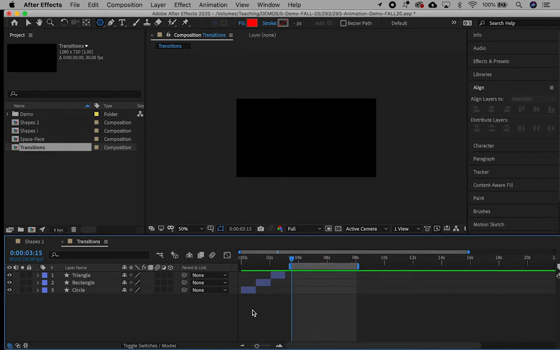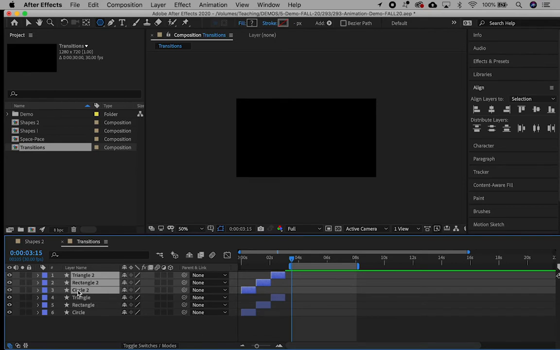I'm going to select my triangle, shift select my rectangle and my circle, and I'm going to copy and paste. And the order I've selected them actually matters, because if I press Command C and Command V, they'll actually come in the same order. If I had done it the other way around, they would have been upside down.